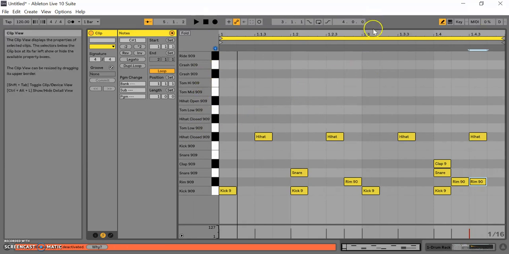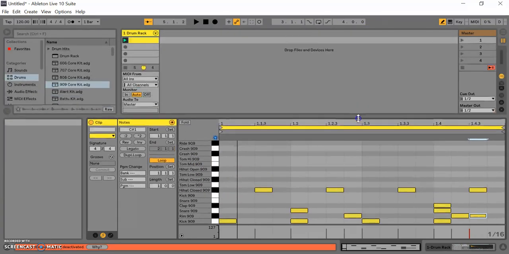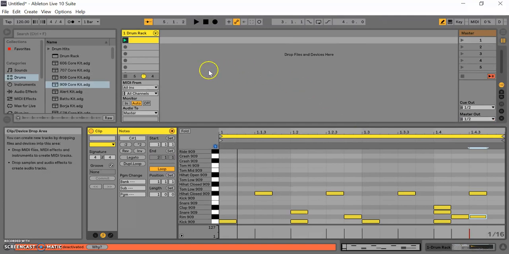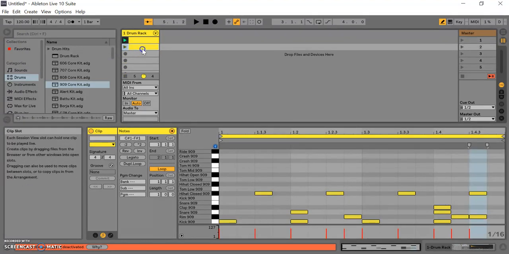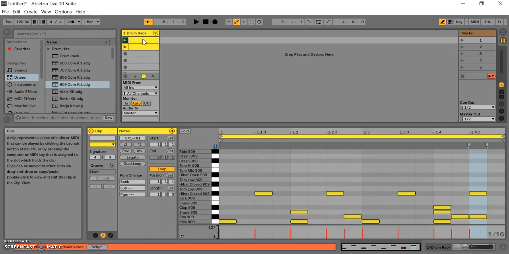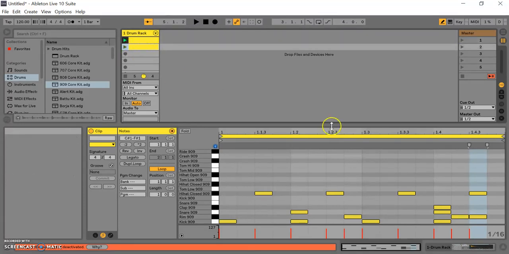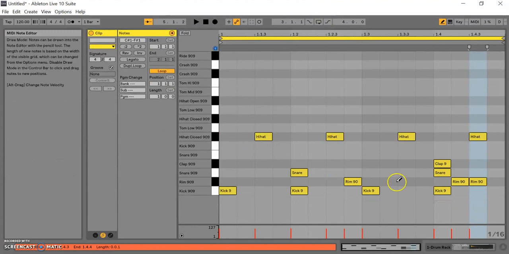Obviously that rhythm works really well, but if we want to get some variation, what we can do is copy this clip down to the next clip view. We do that by holding the control key on our keyboard down and clicking and dragging down to the next clip view. What this allows us to do is to create some interesting rhythms on another clip, and we can start mixing them together. So I'll just show you how to do that.